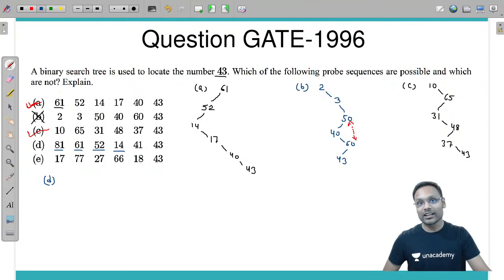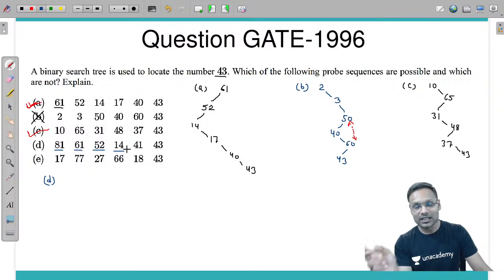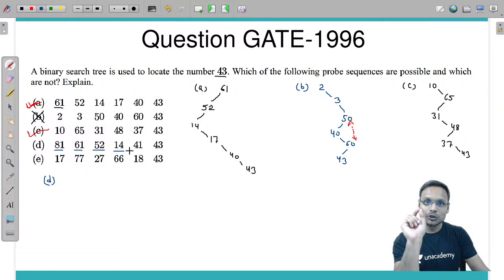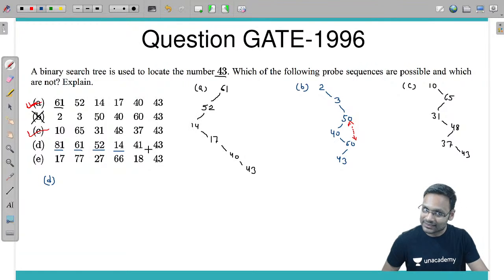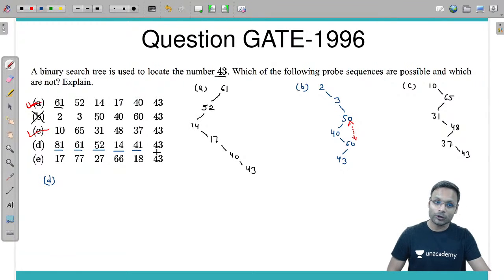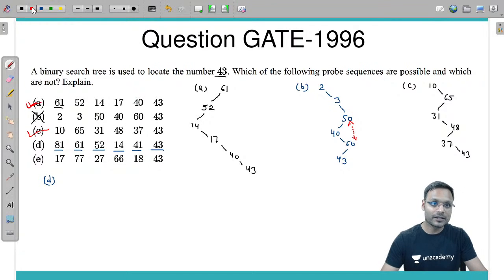14, 43 is greater than 14. You should go towards right. Every value after 14 should be greater than 14. Yes. Next step is 41. From 41, every value should be greater. Why? Just because 43 is in the right of 41. Yes, no problem at all. This is a correct sequence. Valid sequence. Let's go for option E.